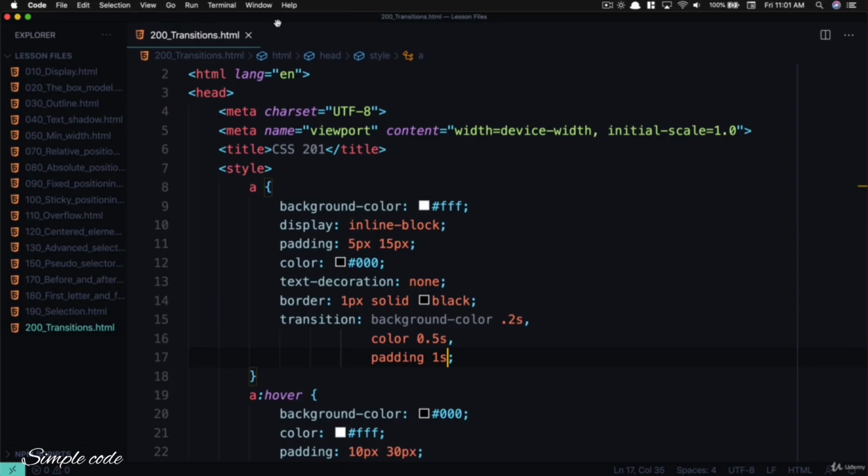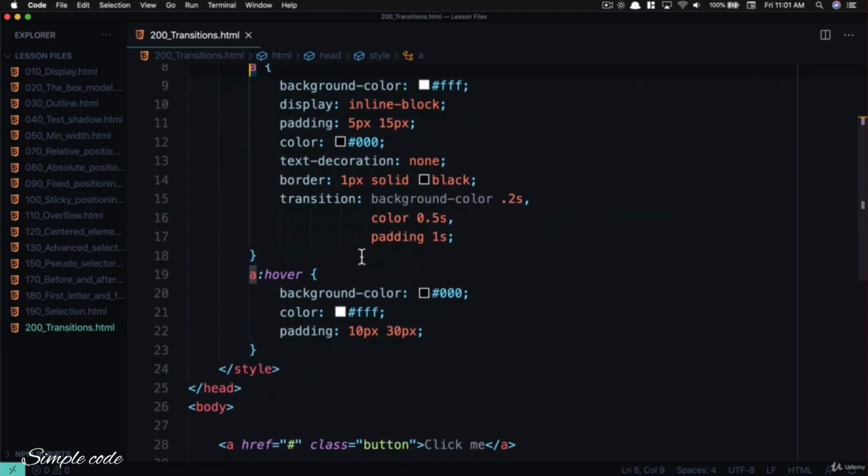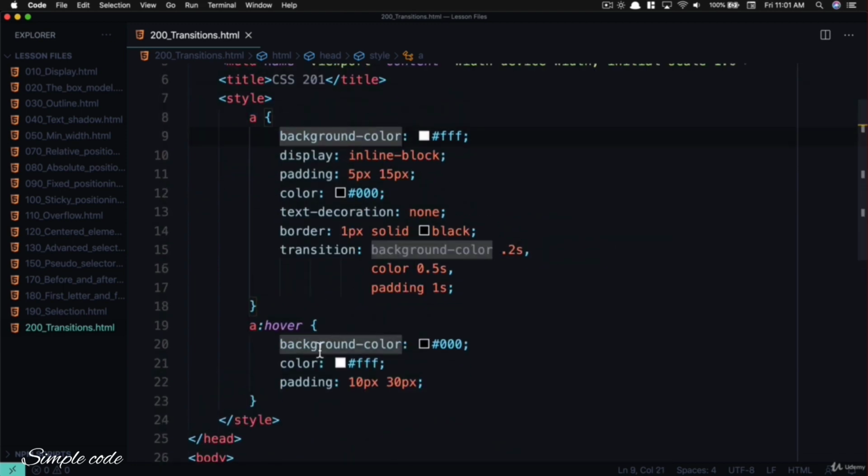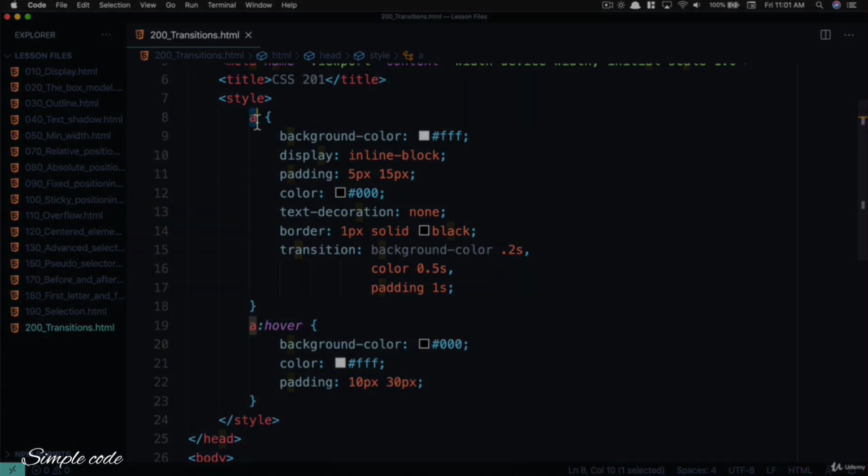What I would like you to do for this lesson is to create a link, make it a button, just like what I did, and then change the background color when you hover. You don't need to do all the other ones, but just change the background color when you hover, and make sure you add that transition to your main element, not your pseudo selector, not your pseudo class, your main element.